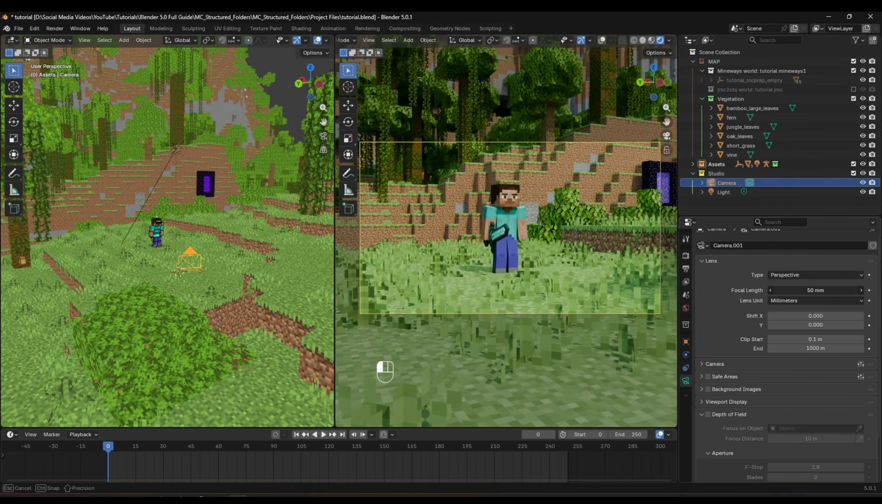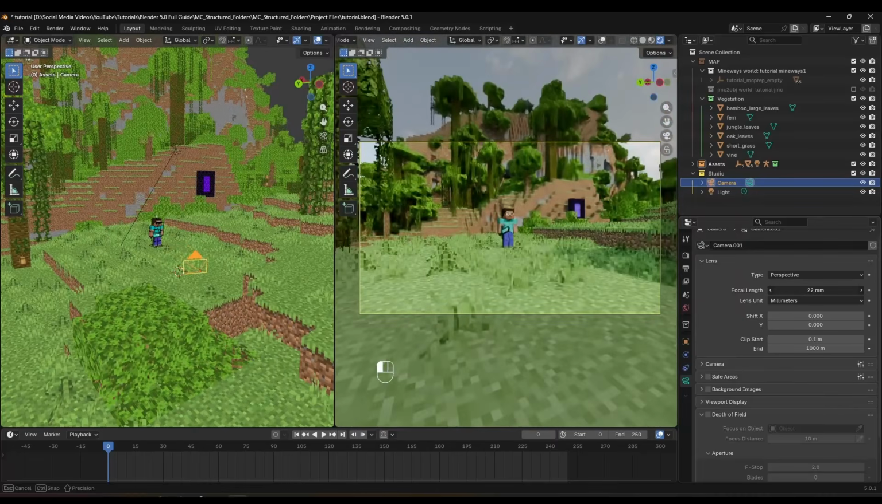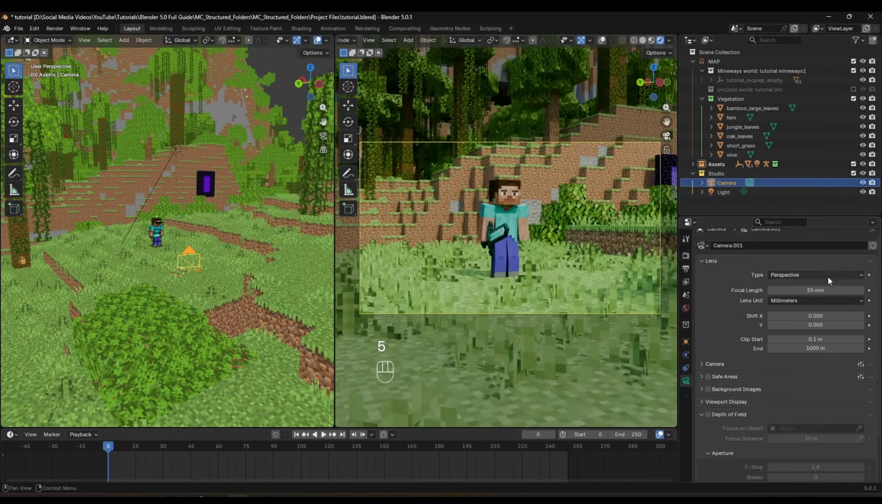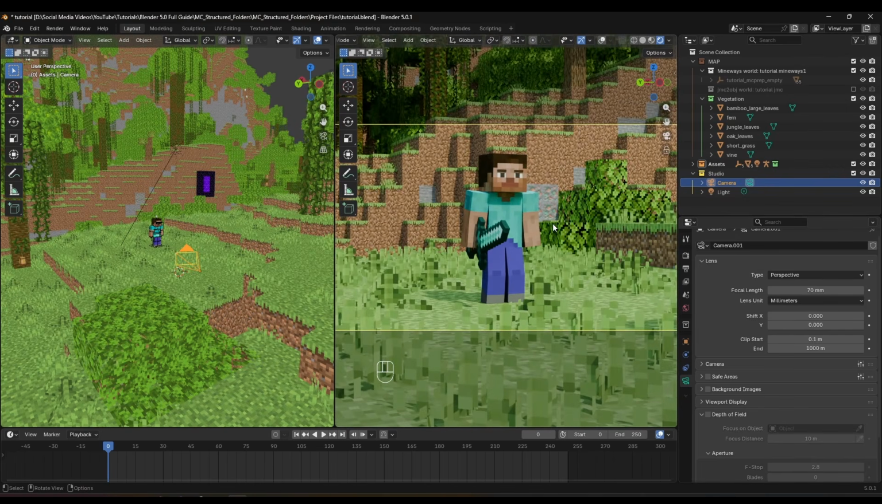So if you take this and then move this forward, you're going to get the close-up. If you move this backward, you're going to get a wide shot. For something like this, we need like 55, for example, because it's going to look good. We can also go up to 70, for example, and it's going to look good. If you're doing a wide shot with lots of crowds and lots of characters, you can crank down the focal length and adjust it the way you want.